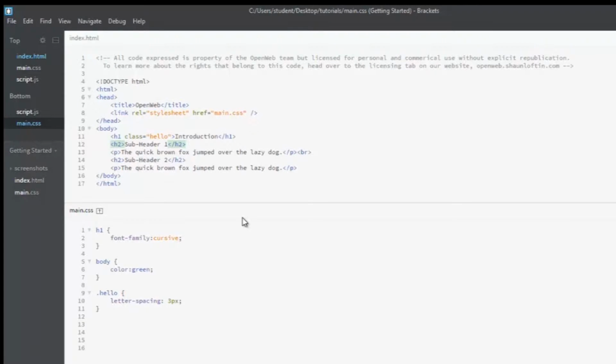Hey everybody, my name is Sean from OpenWeb, and today we are going to discuss different HTML editors and software you can use to build a website and the advantages and disadvantages of using each one.